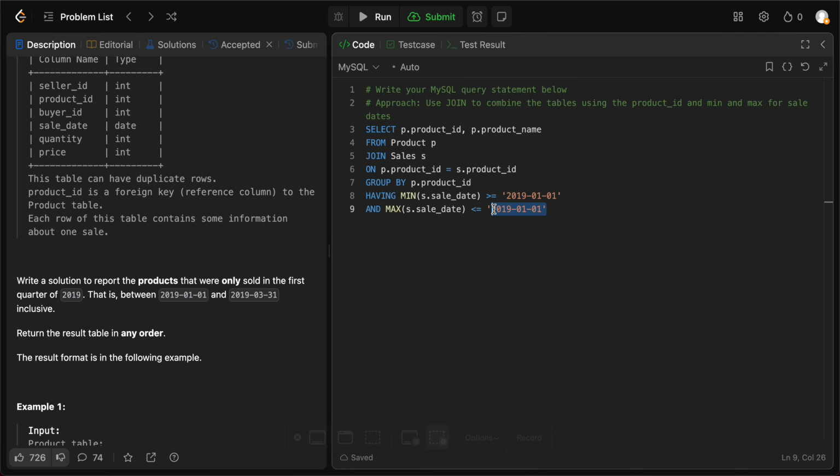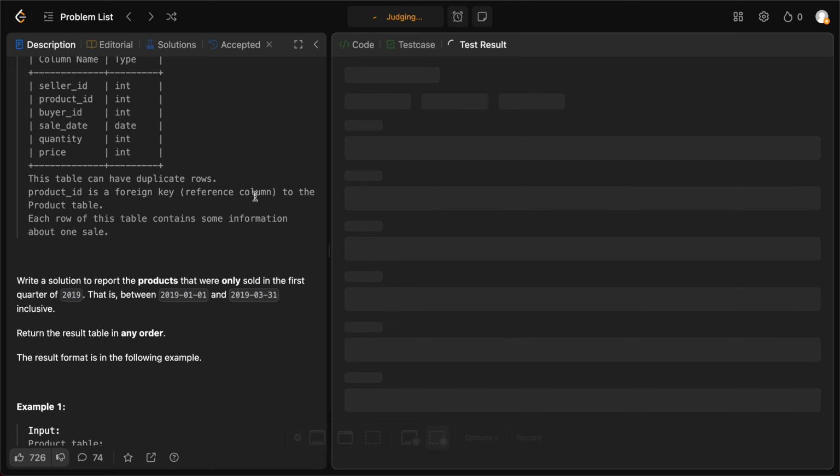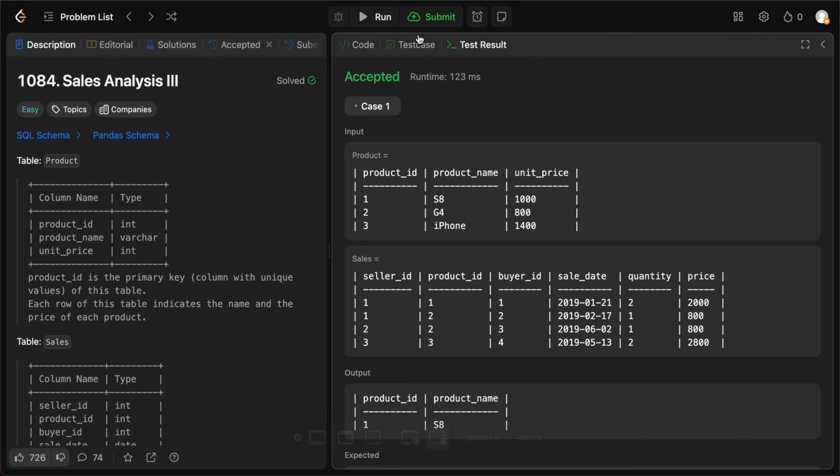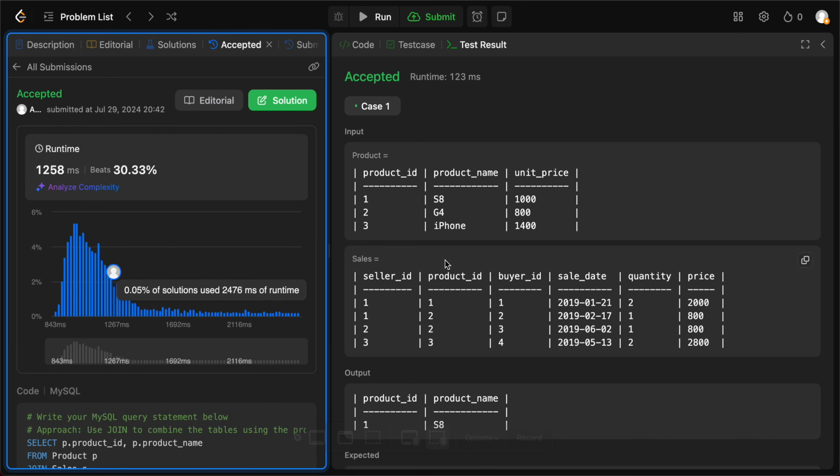So what are we saying here? What we're trying to say is that only select the products that were sold only in this quarter. And the way we do this is by saying, okay, the minimum should be in the first quarter and the maximum should only be on the last day of the first quarter. So that way we are only picking products that were sold in that particular quarter and everything else is removed. So let's try compiling this to see if it's okay. The first few test cases are okay. Everything else is okay as well.